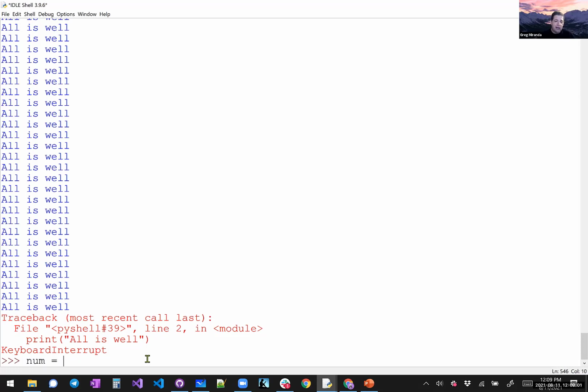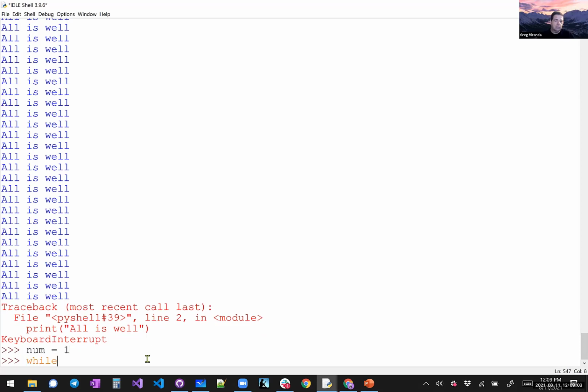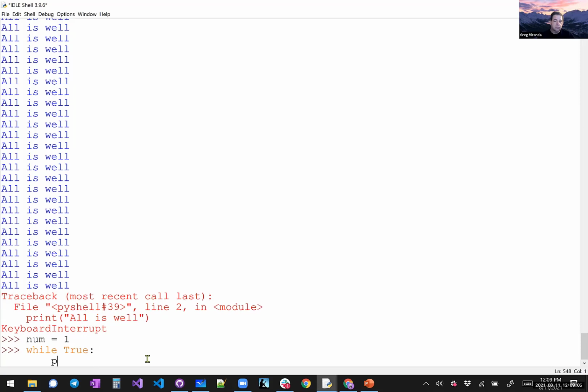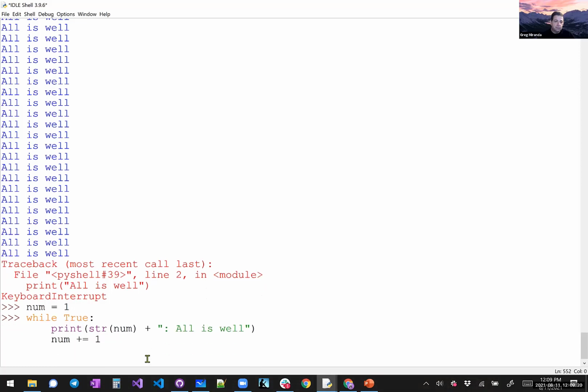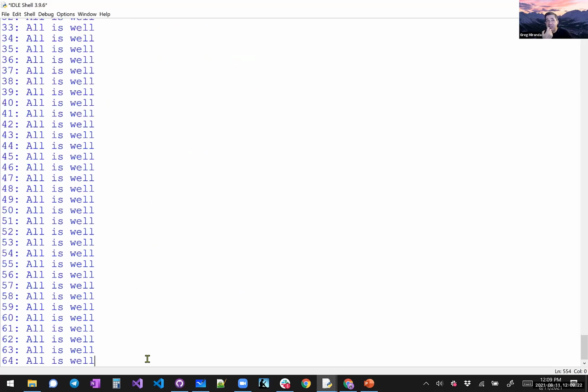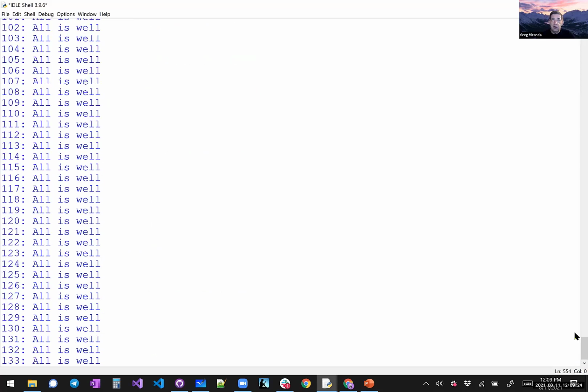now I want to keep track of how many times this runs. So let's print out the number. And now we'll say all is well. And then we increment our number. And so you can see it's just going to go and it's just going to go.